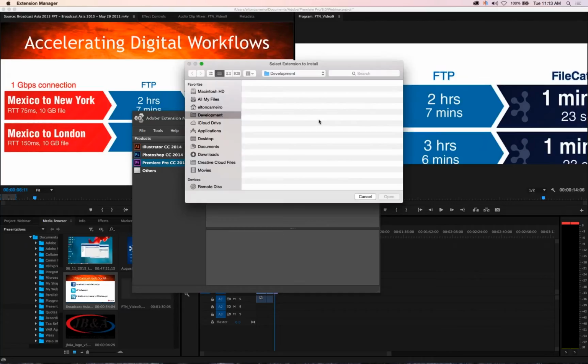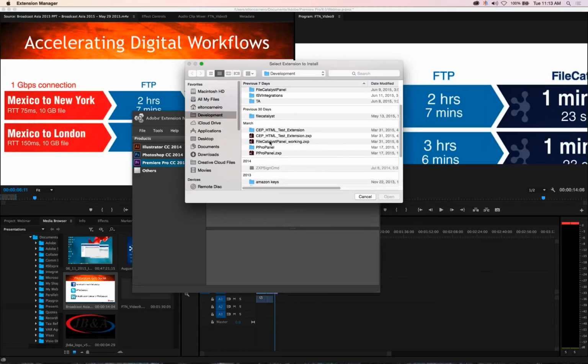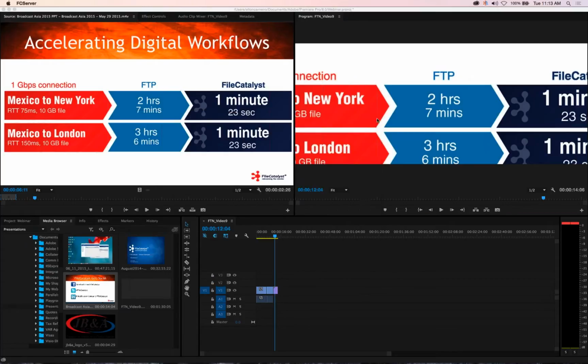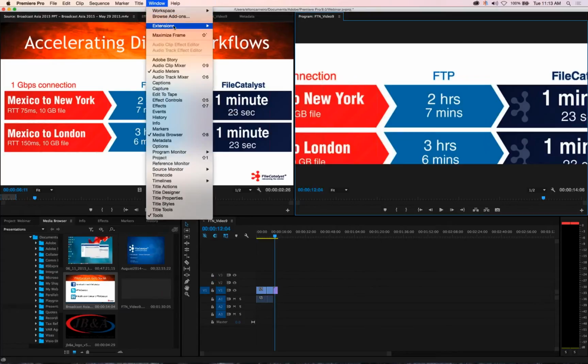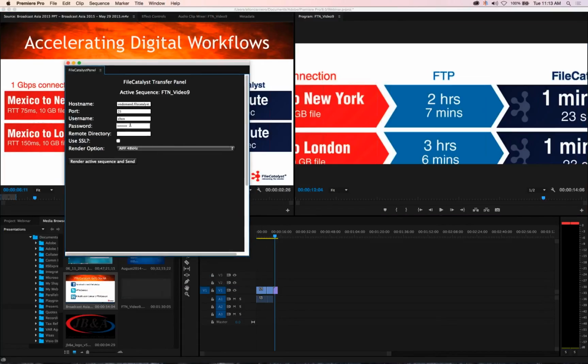So to install the panel, you just click on install from the extension manager. You select the panel, and again, it's the FileCatalyst panel, and you hit open, and it will install for you. Once it's installed, you'll see it listed over here, and now it's available to be used. To access the panel from Premiere Pro, you go to your window, go to your extensions, and click on FileCatalyst panel. So this will bring up the panel as you can see it.